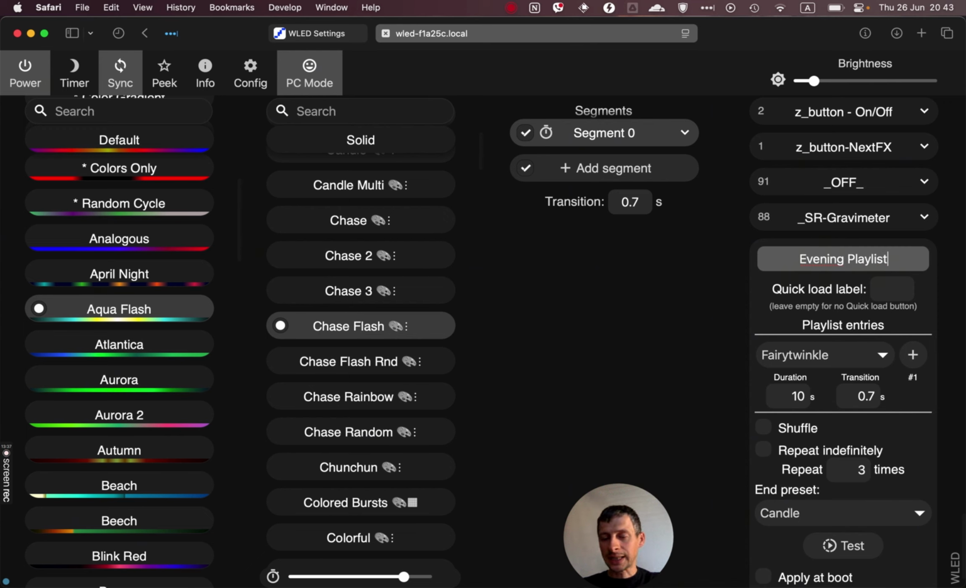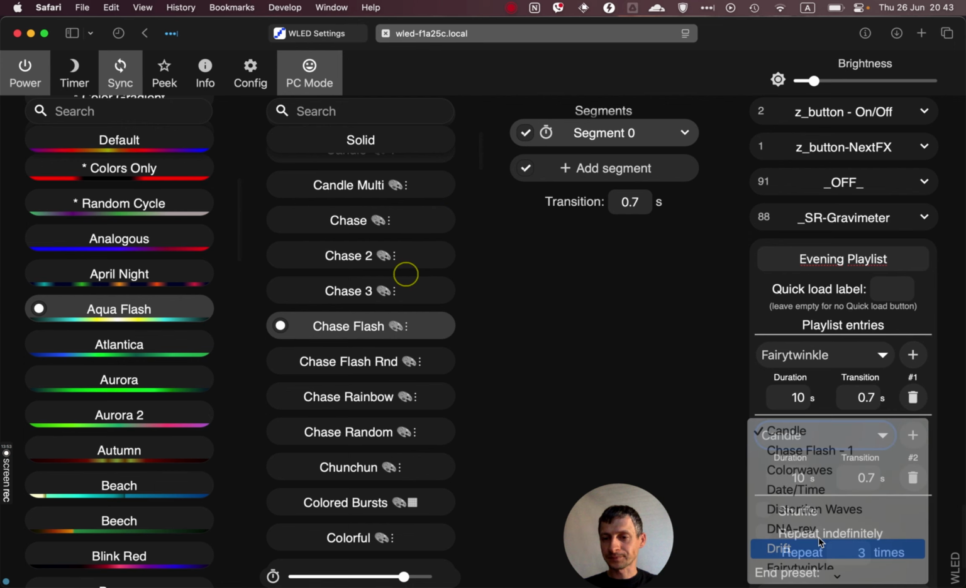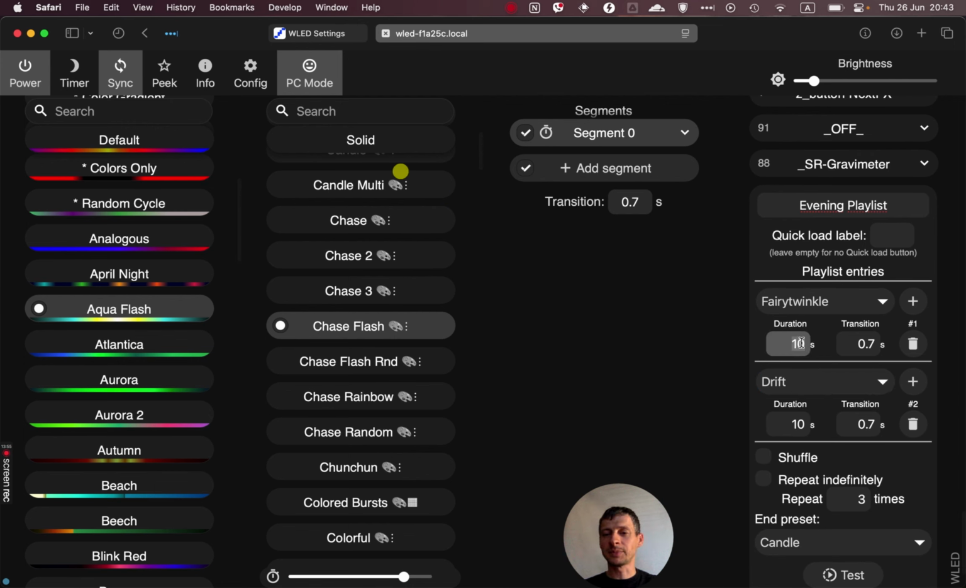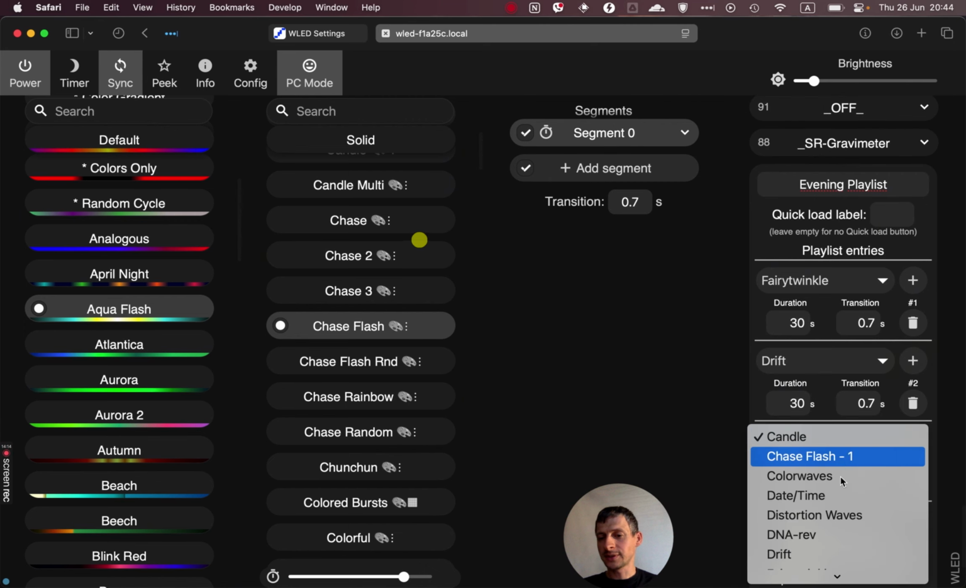Okay, so first thing first, when you create your playlist, you add a name for it, a title. You add presets to this playlist that will be played, and time for this. For example, you want to play each preset for 30 seconds and have transition time between them near 1 second, just for switching between presets more smoothly. Okay, so you assigned a few presets.